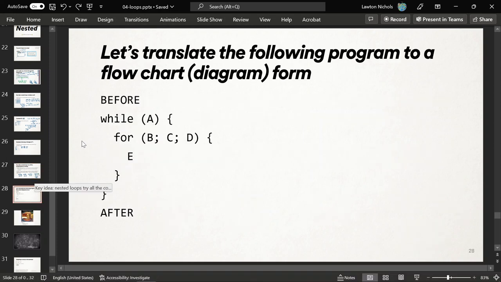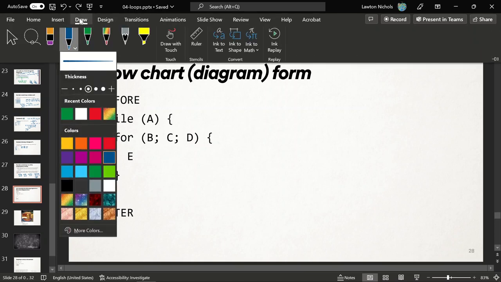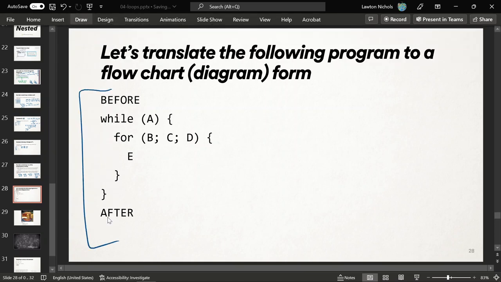All right. So, last example. I would like to get you in the spirit of executing code in your mind, like I did for the conditionals slide. So let's take this program and translate it to a flowchart diagram so that we can spell out exactly how it's running. We've got code before and code after. And in between, we have a nested loop, a while on the outside and a for on the inside. Let's draw how this is going to run.